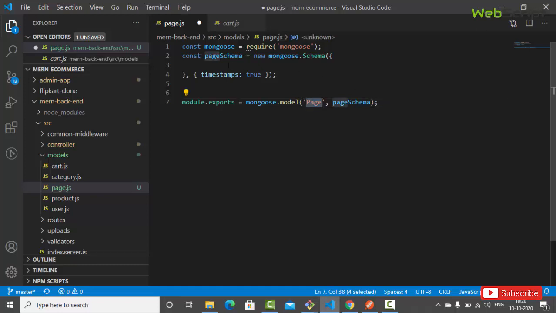Okay, so here we have mongoose, fine. And now let's add some input, add some fields, right?